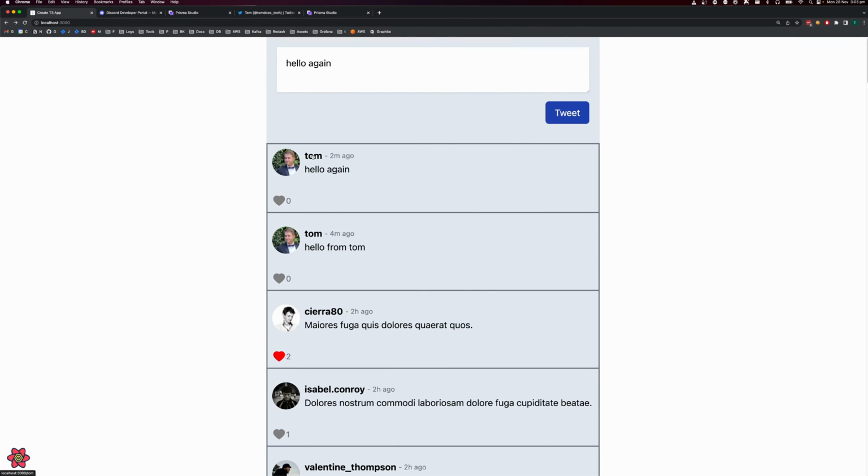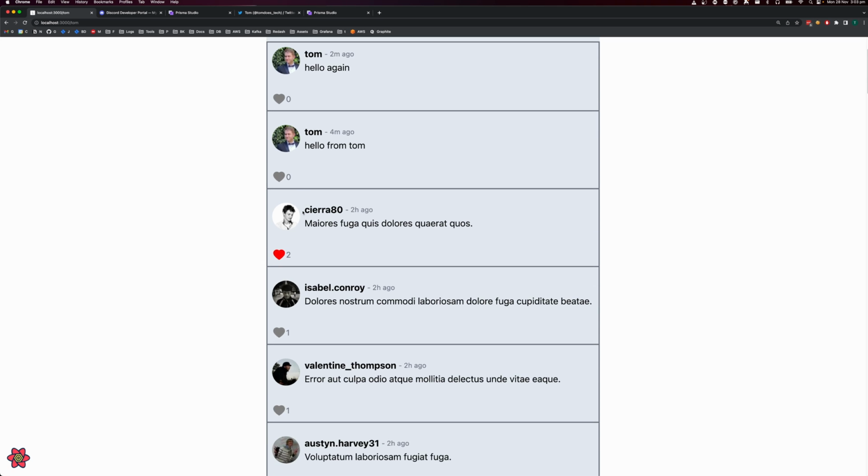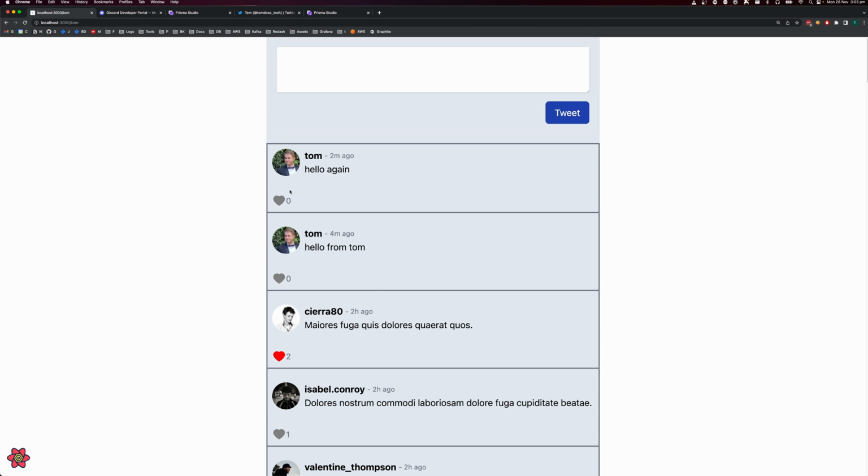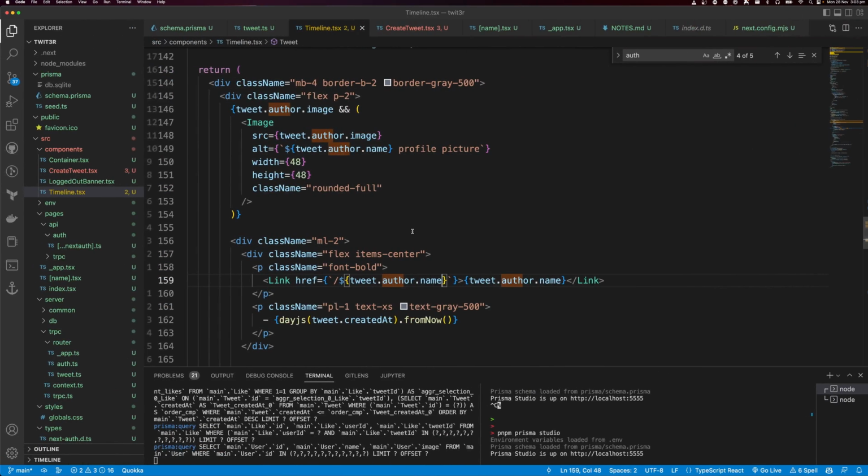Let's go back and we can click on this. And you can see that we get a timeline. This timeline has every single user's tweet on it, but we just want to display the tweets for that given user. So what we need to do here is to add a filter to our timeline.